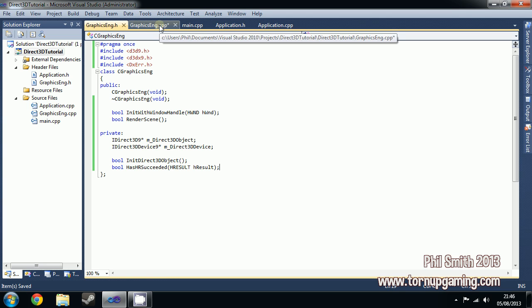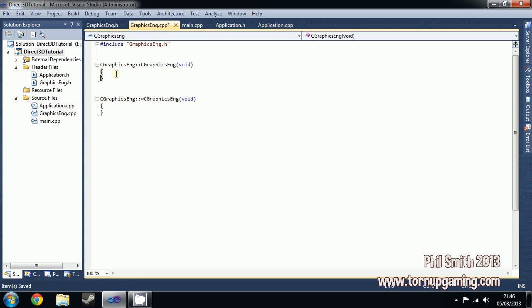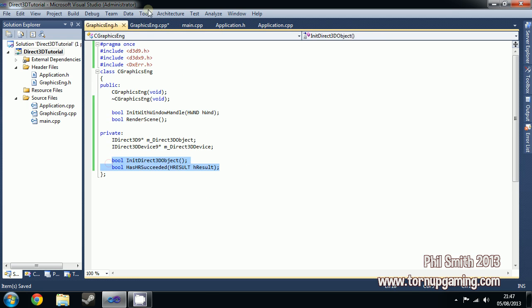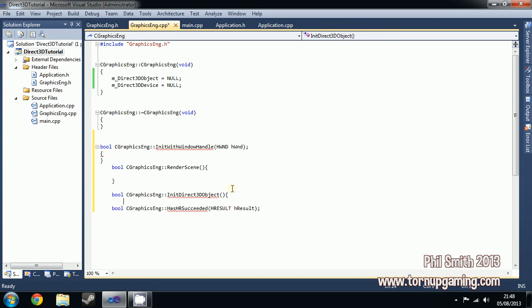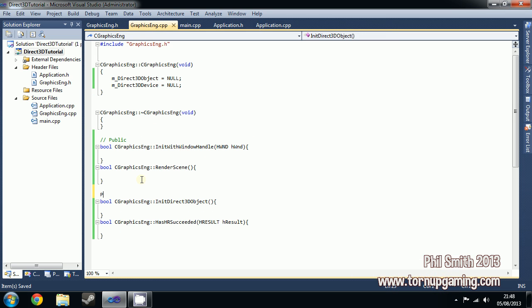Now over in our graphicseng.cpp file, we want to first set our Direct3D API pointers to null. This is just good practice to set the pointers to null to prevent any garbage values from popping up. So our mDirect3DObject we're going to set to null, and our mDirect3DDevice we're going to set to null. Now I'm going to add some empty function definitions here just to save me doing it one by one.